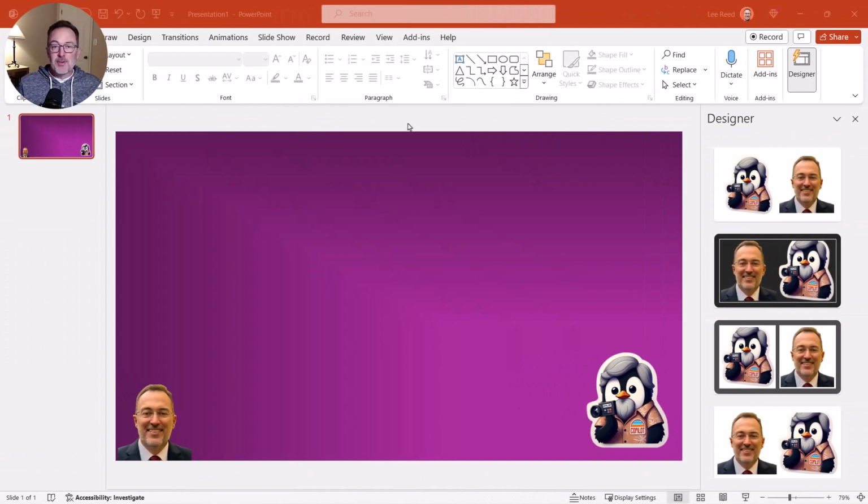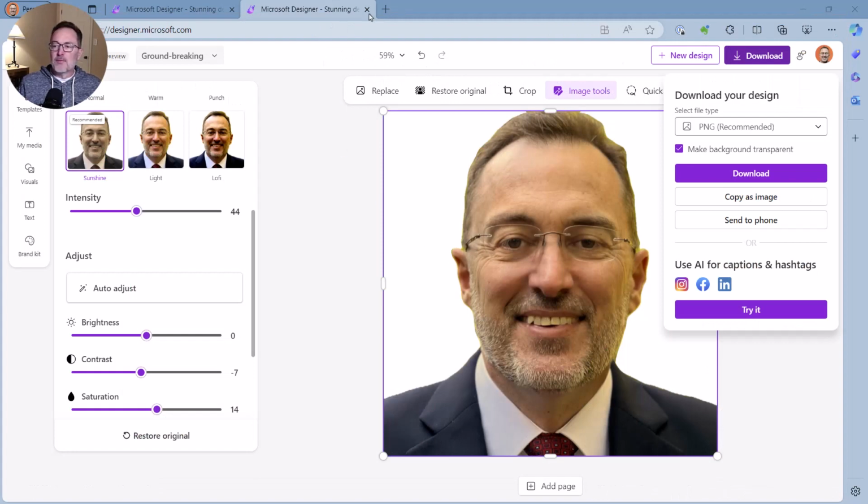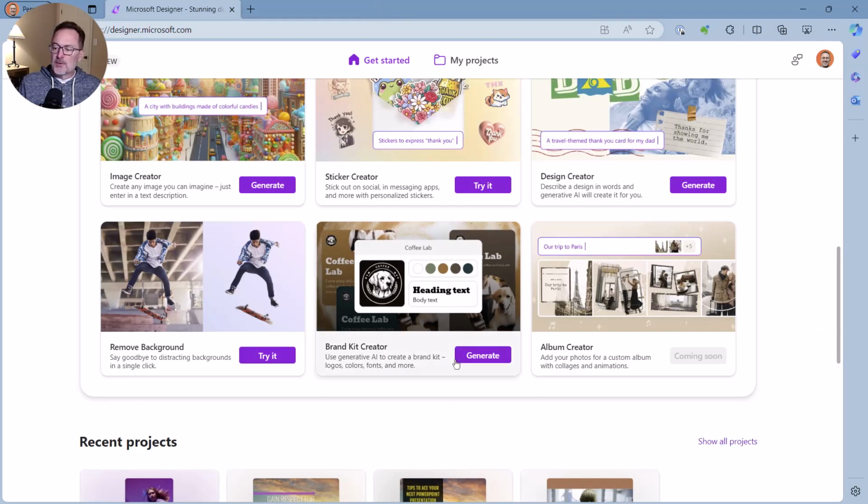And my final tip is to use the design creator in Designer. Creating images has never been this easy. You can just use the design creator to create a unique post image that draws attention to your post and reinforces the message in your post. So let me show you what I'm talking about. I'm going to close down my PowerPoint, close down this window, and go here to Design Creator.